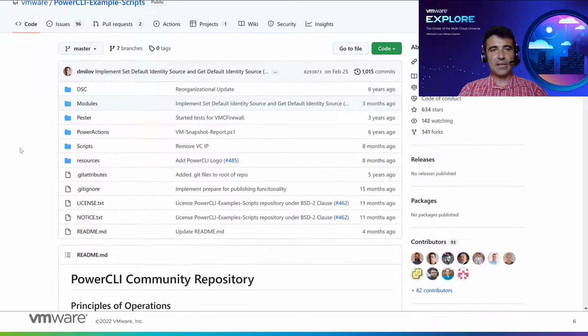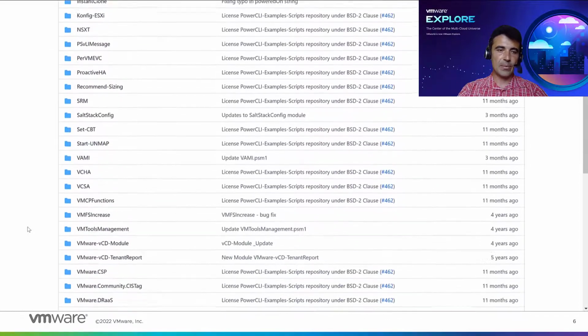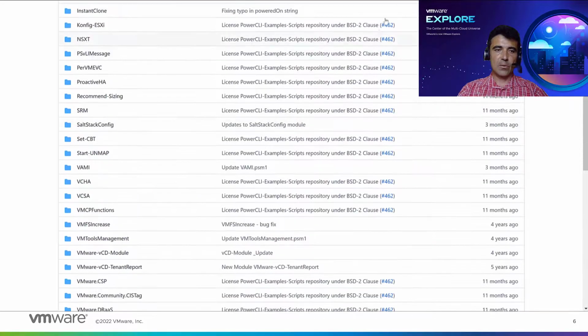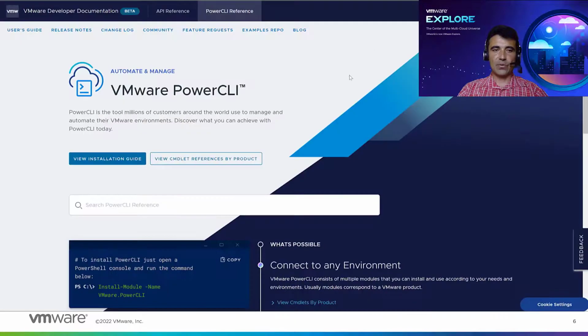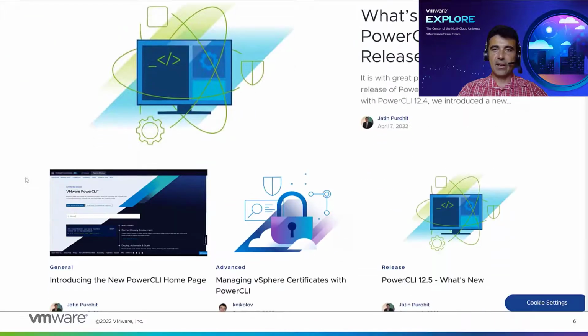Next, we have the PowerCLI example scripts GitHub repo. This is where you can find a lot of useful PowerCLI scripts and a lot of community-driven modules. We're going to talk later in the presentation about one of those modules, but there are lots in there.